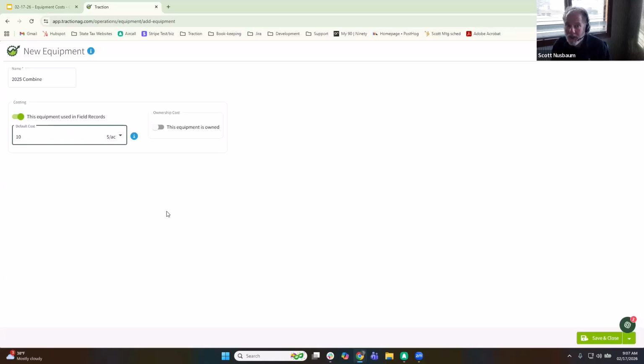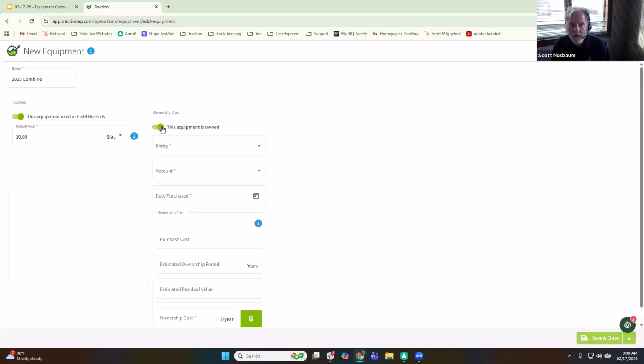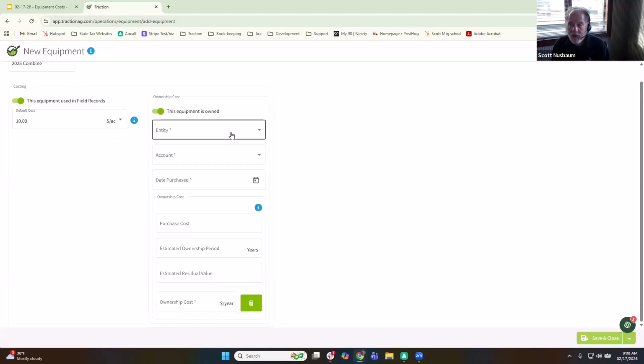Then I've got the option as to whether this equipment is owned or not. If this was a leased piece of equipment, I would just leave that turned off. That would allow me to allocate my rent cost and many other costs to it. In my case, I'm just going to say this is a tractor that I own. When I say owned, now I've got a few questions I can answer. The first two questions are going to be used for my market value balance sheet. So I can say that is owned by the Traction Farms entity. On my balance sheet, I want it to go to this harvest equipment account.